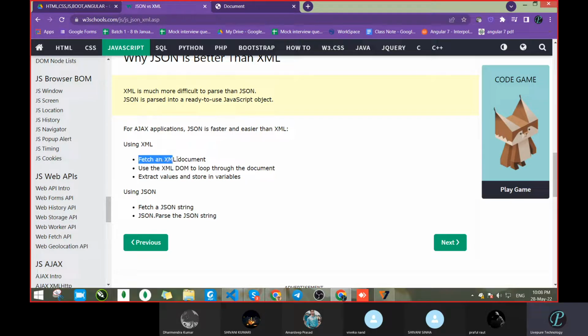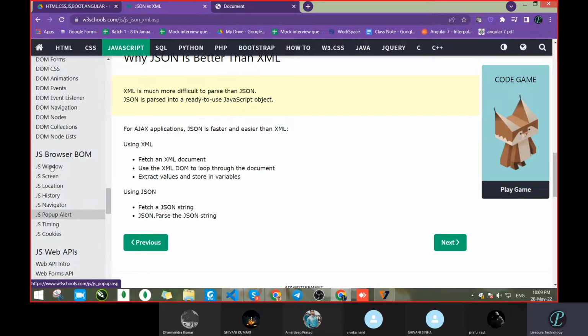Using XML, fetch an XML document, use the XML DOM to loop through the document, extract the values and store them in variables. These three steps we have to follow when we get the data in XML from the server. But if we use JSON, what do we have to do? We fetch the JSON string, and after that JSON.parse the JSON string. That's it, only two steps. That's why we use JSON more and more in the real world when taking data from the server.